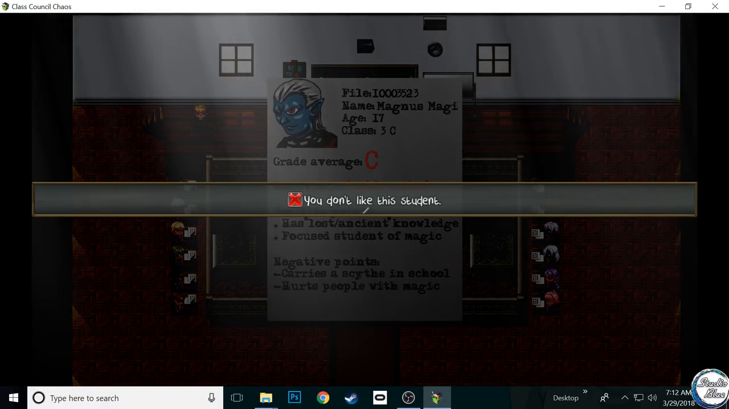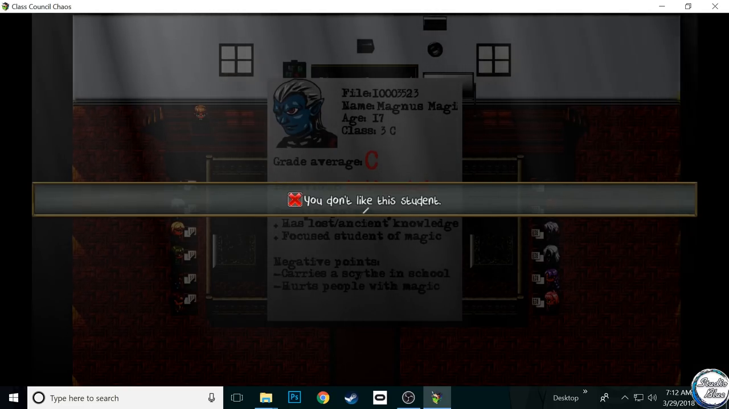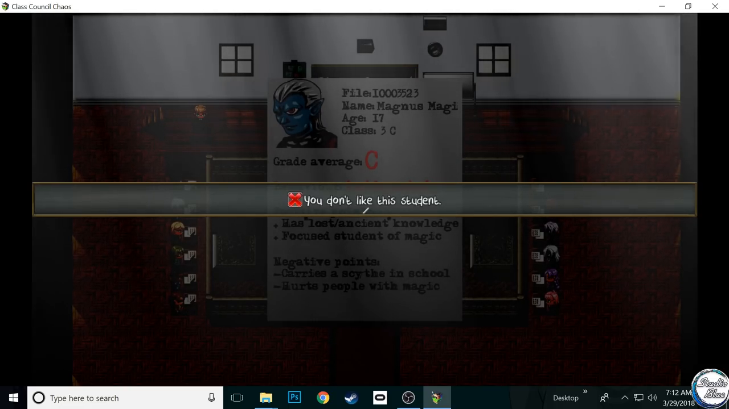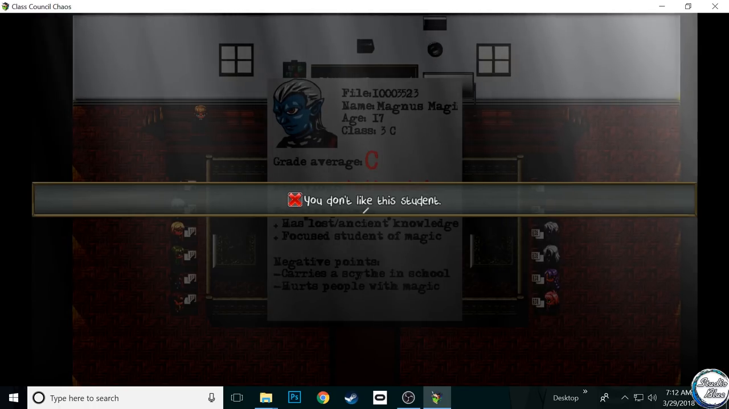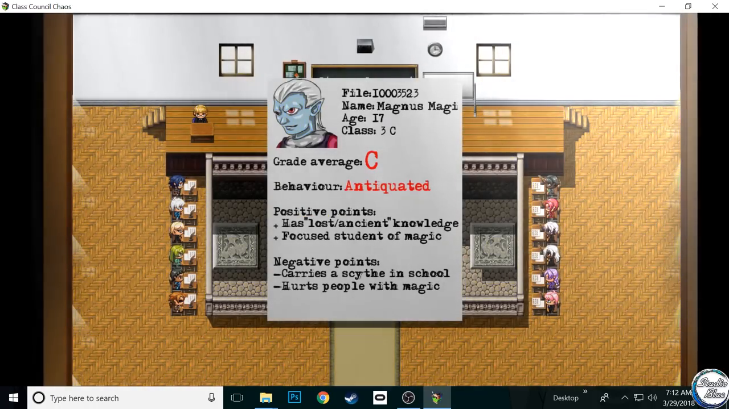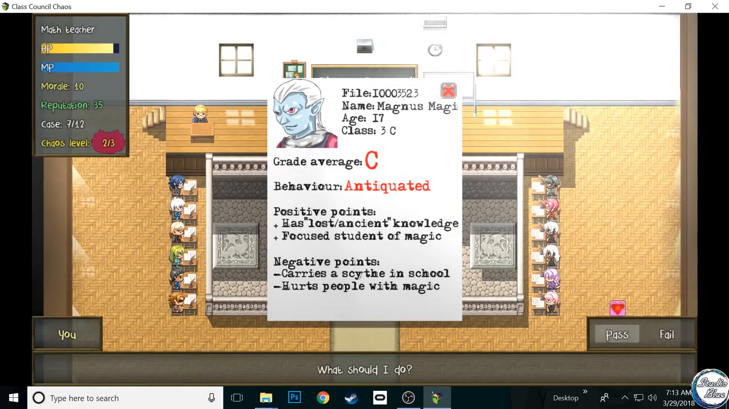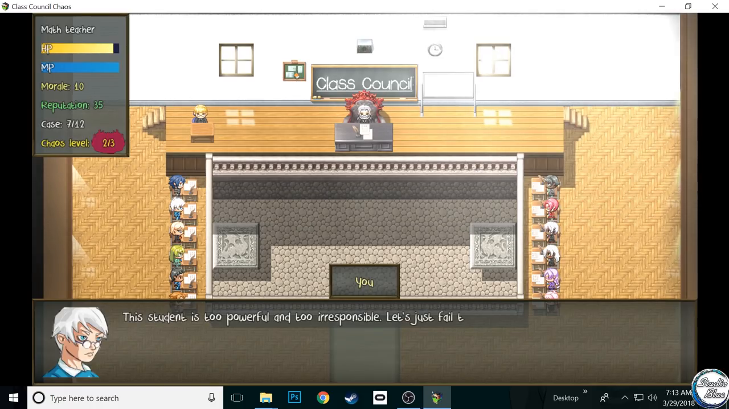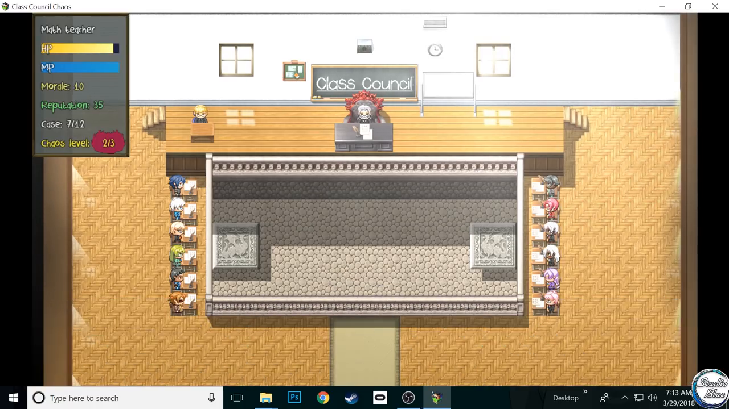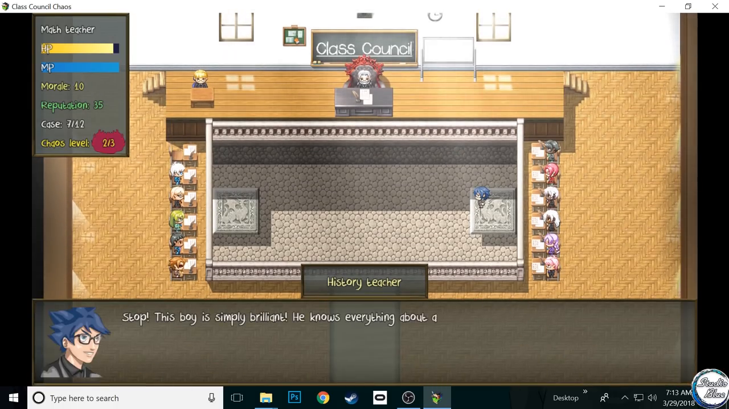It's Magus! Oh, it's Magus from Chrono Trigger. Yes! We don't like him. We're gonna fail Magus. Yeah, fail. That's a shame. I liked him in Chrono Trigger. All right, here we go. Carries a scythe in school, yes. Yeah, hurts people with magic. Yeah, bye. I'm failing you. Just fail this one. Okay, who got mad? Oh, shit. The history teacher! The history teacher!